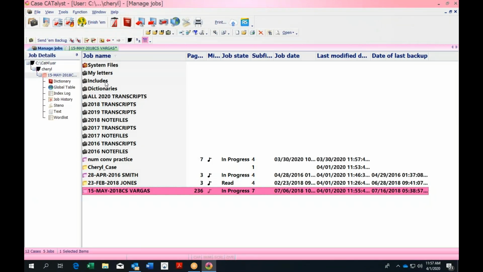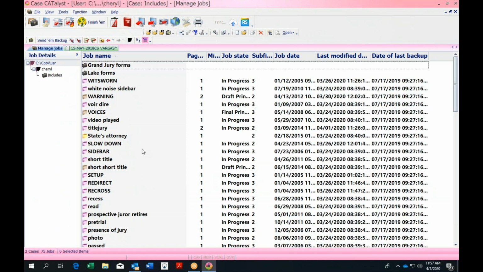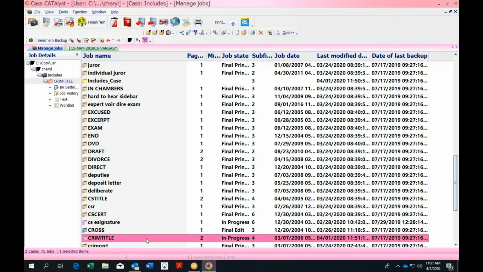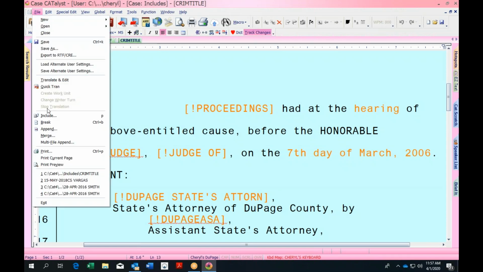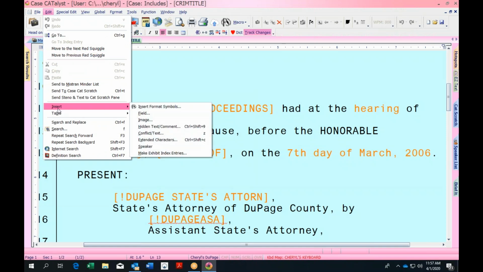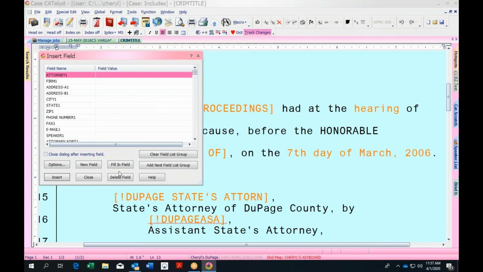Okay, so go back to my includes. Go back to my title page. Within here, I named this within the fields myself. You could create whatever options you want in there. So you would go to File again, Edit, Insert, Field. Now you're going to create a new field right here.